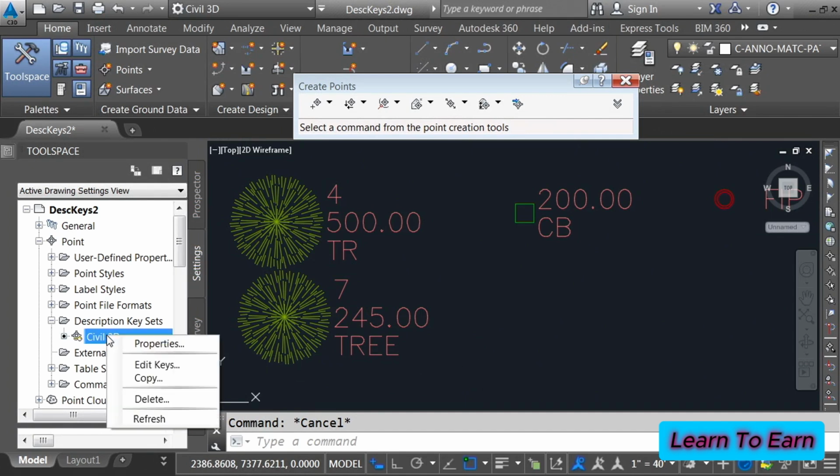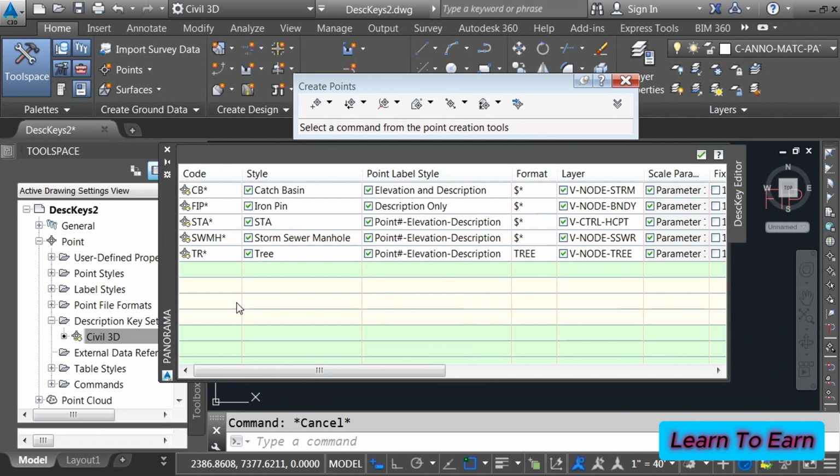I'll right-click on these sample keys and choose Edit. And then next to my tree code, I'll come down to the Format column. Knowing what we know now, you would see the $**. What this really means is label all the parameters. That asterisk means everything. So basically whatever is typed in the field, that is what you're going to see as a description in the drawing.